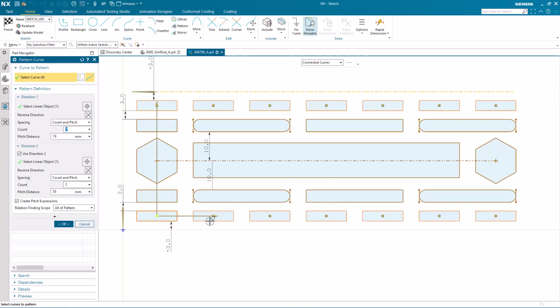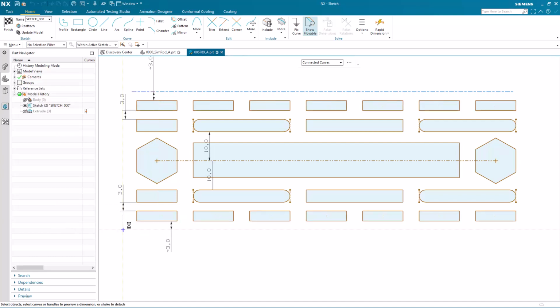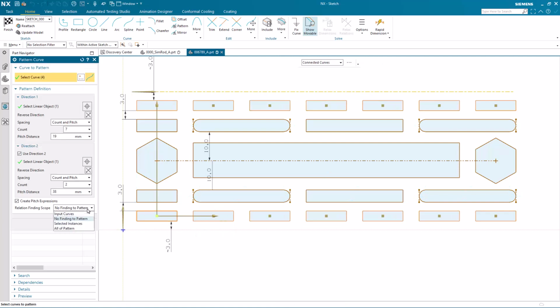So we edit the pattern again, and this time I'm going to choose no finding to pattern. Now when I edit the pattern, it only affects the instances in the pattern and nothing else. No other relations are found. So let's take a look at the other two options.